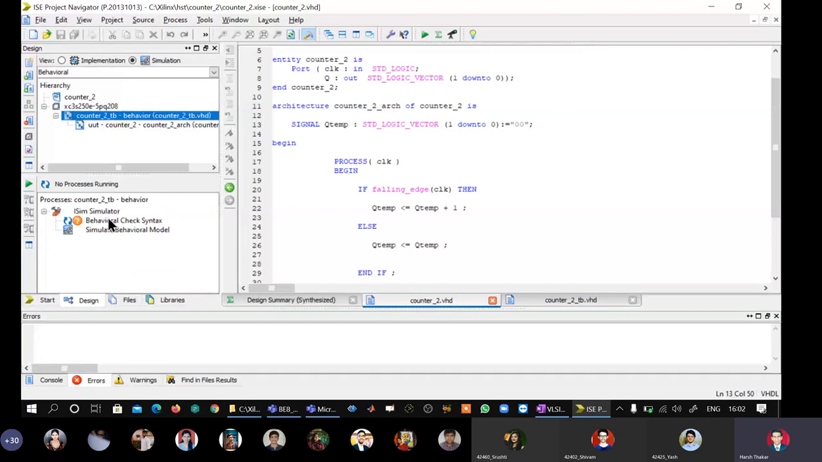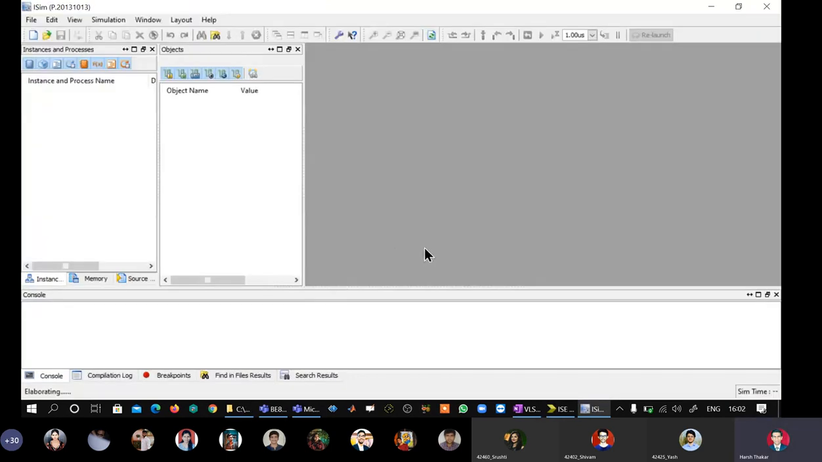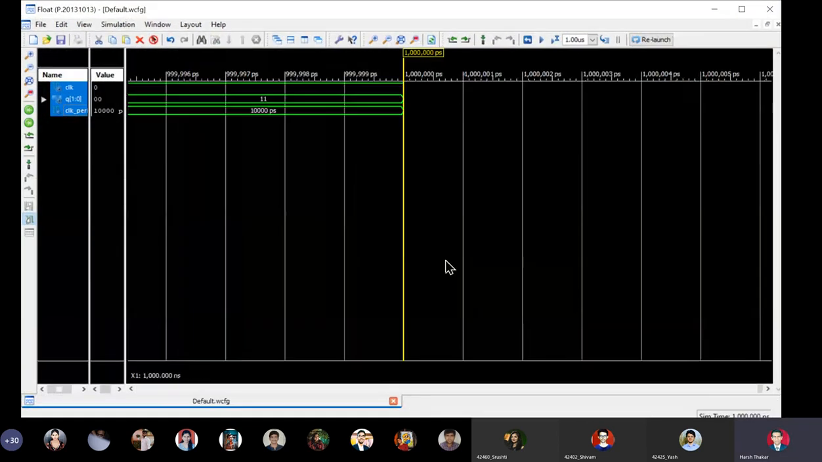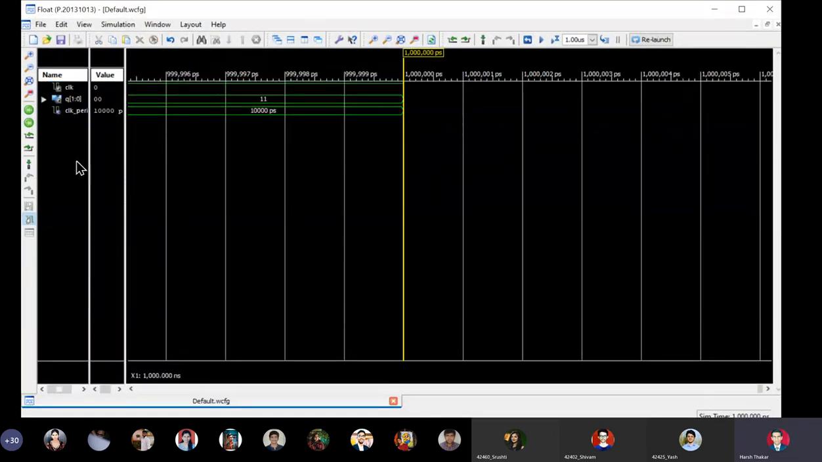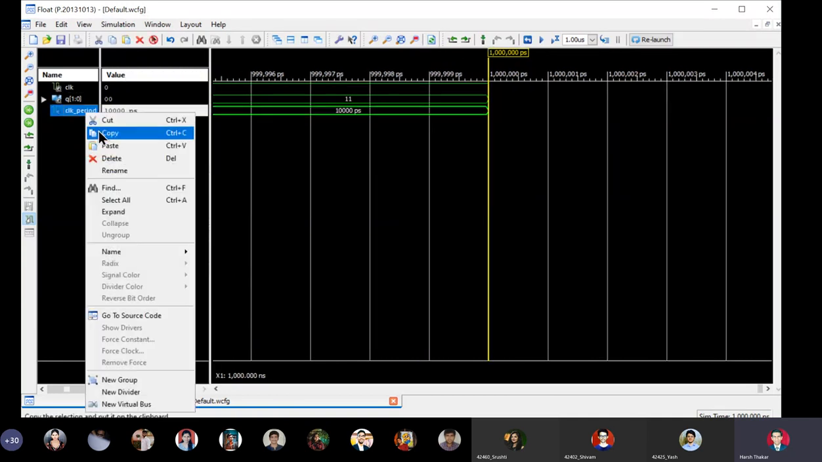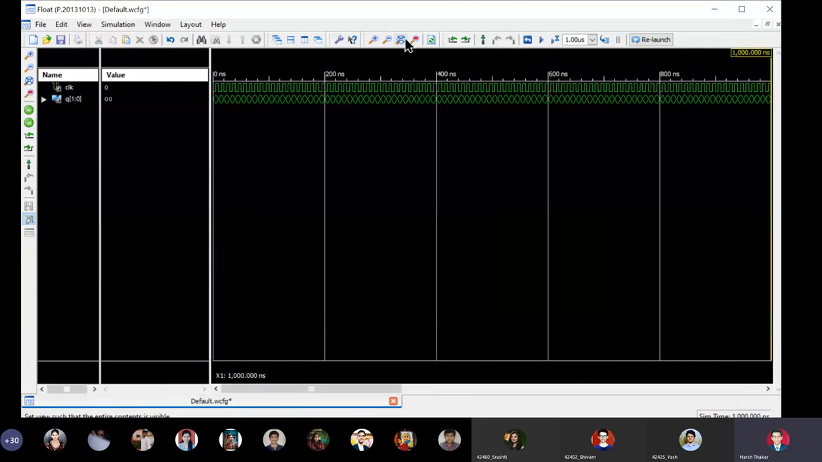Go to simulation. And because the logic has been changed a little bit, I'll have to say behavioral check syntax again. And then we can say simulate behavioral model here. Yes, once we get greens, that means it's all good. So again, same thing. I will expand this. I will expand this. And I will remove this clock underscore period. Say delete. Okay. Yes, good.